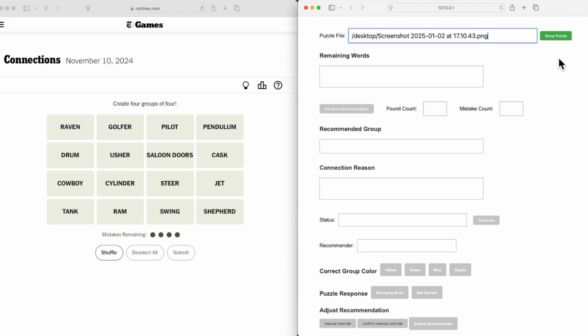We now click on the Setup Puzzle button to import the words from the screen image. This will take a few seconds.